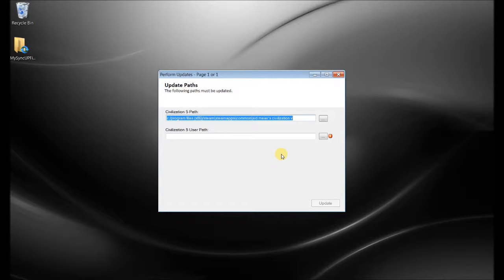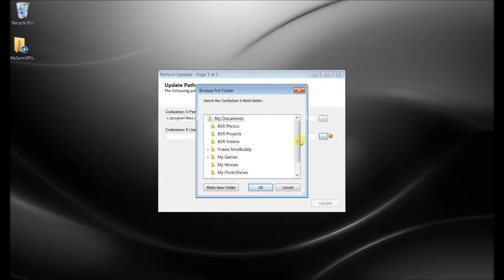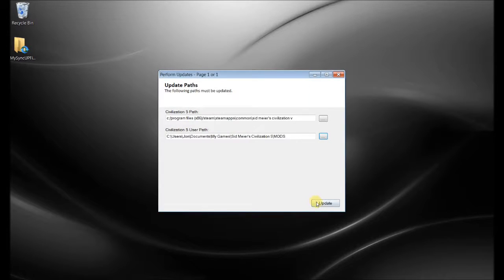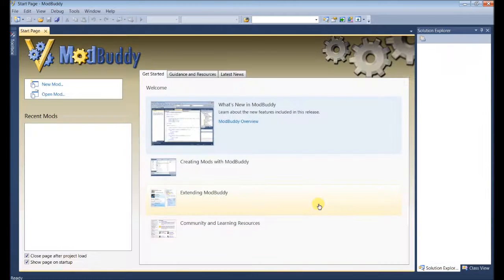And as soon as you boot it up, it's going to need your Civ 5 path, which I think in most cases it's probably going to find itself. And then for the user path, if you're like me, under your My Documents you have a My Games, then there's a Civ 5 folder, and then you click on Mods, click OK, Update, and finally we're here at the Mod Buddy screen, ready to start making a mod.